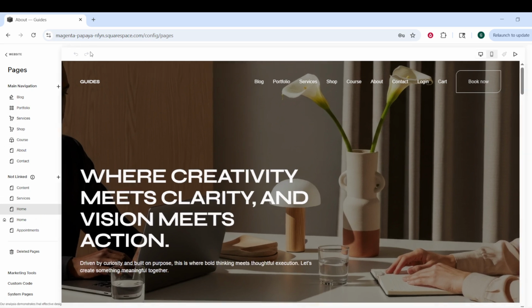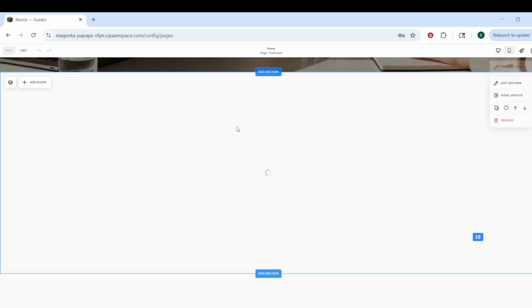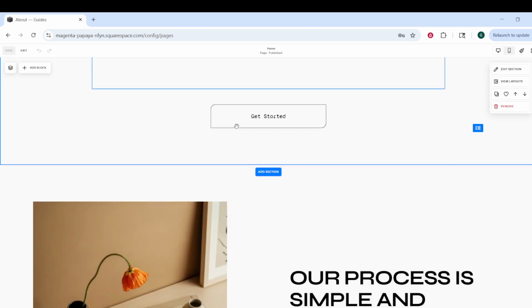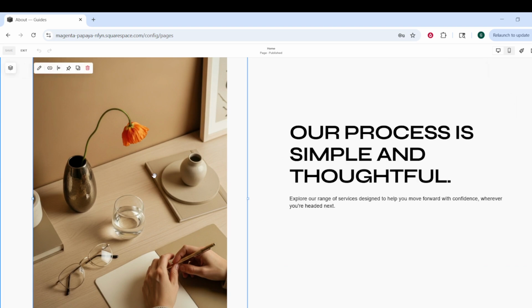This puts the page into editing mode, so you can select and adjust the different sections and blocks on the page. After clicking Edit, give the editor a moment to load fully. You should now be able to interact with the content directly on the page, including text, images, buttons, and other blocks.